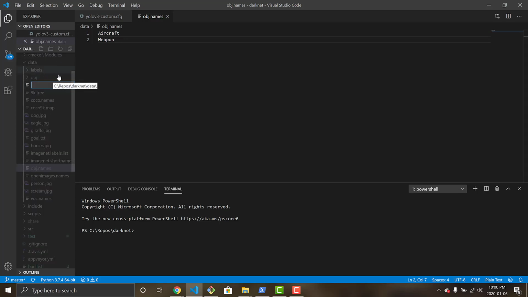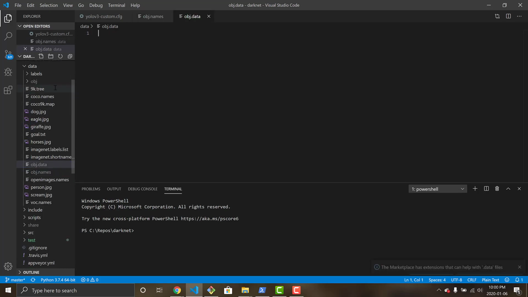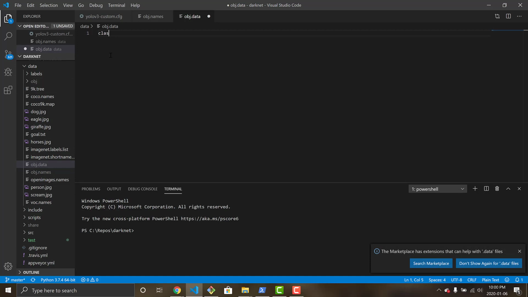So now that that's done, we're going to go ahead and create a new file also in our data folder, and this one's going to be called obj.data. And this is going to point us where all of our data is. So it's going to look like this. It's going to look like classes equals your number of classes, so 2 for me. Then it's going to point to where your training data is. So ours is going to be held, you'll see in a sec when we create it, under data/train.txt. And that is the path from the root Darknet folder. So that's why we put the data in front of it.